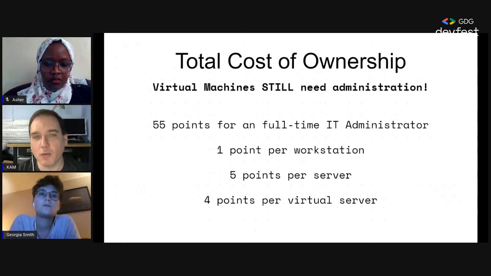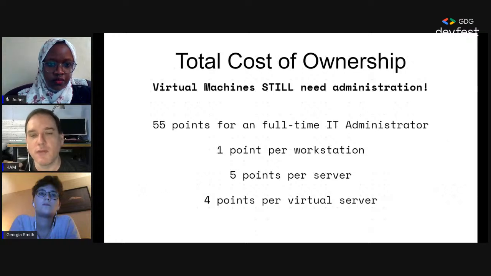And so, for example, as I mentioned, one full-time administrator, every workstation counts as 1 point. Every server counts as 5 points. And one of the interesting things is that a virtual server, it's easier to run. You don't have to manage the hardware and whatnot, but it still counts as 4 points. So what this means is, say, for example, you go into a company and there's 50 people who work there and they have one server, that's 55 points. That is a good match for a single full-time person.